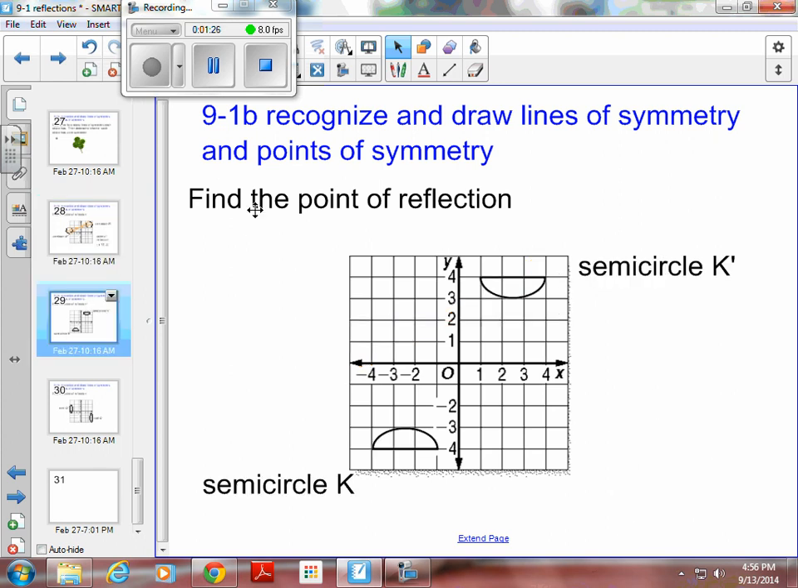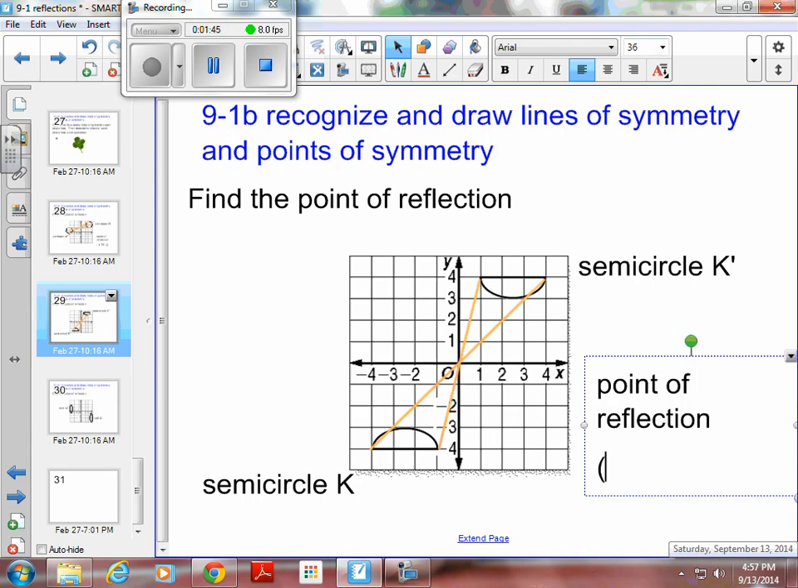So for the next one, let's go with some semicircles. Do the same thing. I'm going to connect this edge to the opposite edge, and this edge here to its opposite edge. And it looks like the point of reflection here is, I'm going to call it 0, 0, the origin. Looks like it goes pretty much right through the origin.